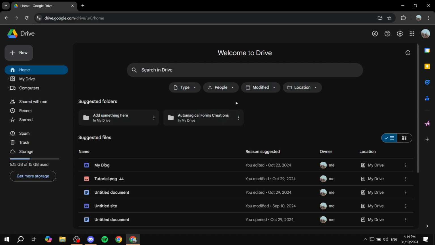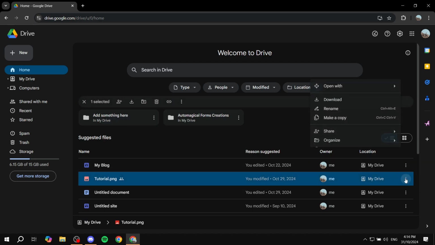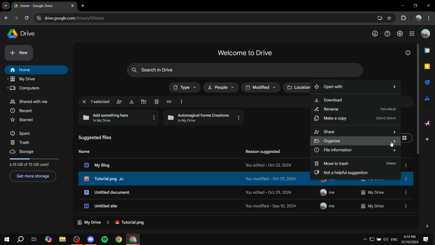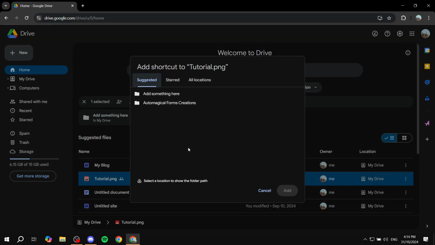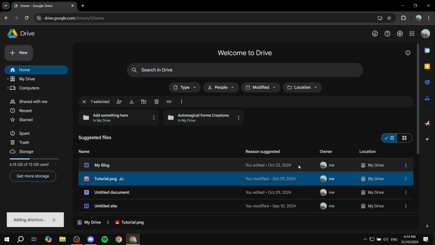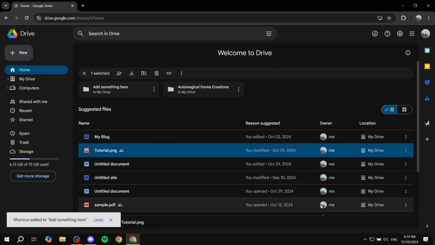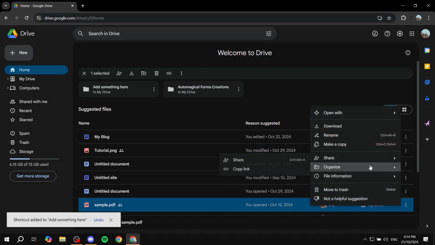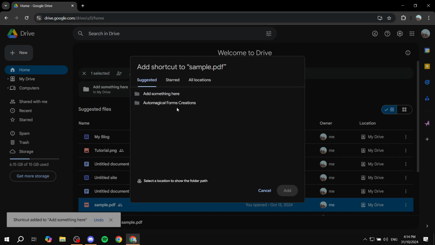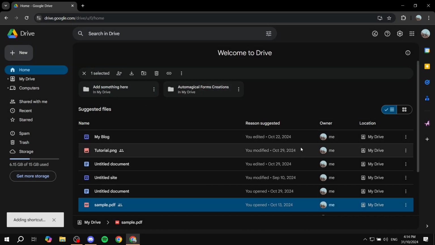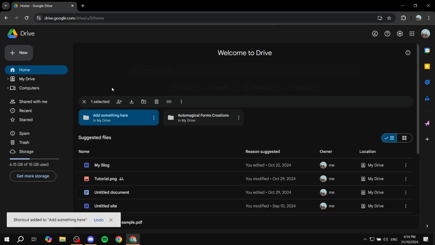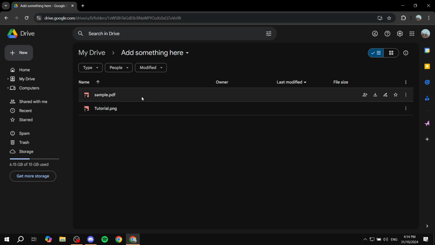Now the second thing is going to be the actual shortcuts that we create. So let's just go ahead and create a few. Let's do it for this one. I'm just going to right click on it, click on the three dots and then click on organize, and then we want to add shortcut. And if you want to add shortcut, you would want to select a file. So in my case, I'm just going to add it over here. So remember the name of the actual file. Same goes for sample PDF. I'm just going to organize it and add shortcut to this one right here. So now if we open up this folder, we should find the different shortcuts that we have.